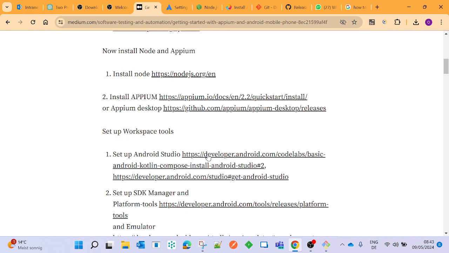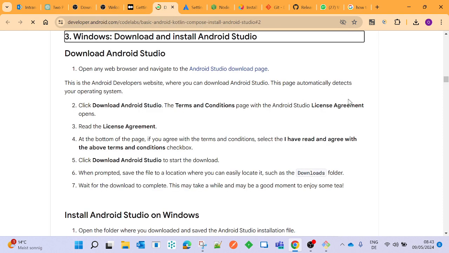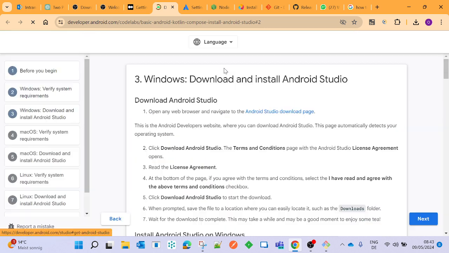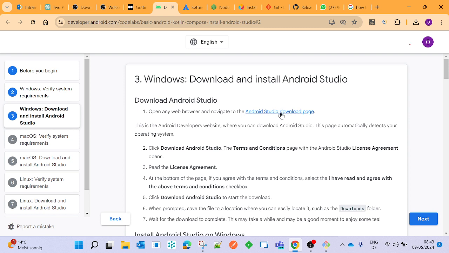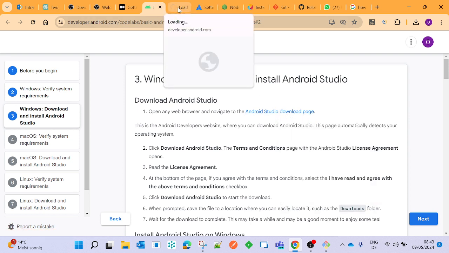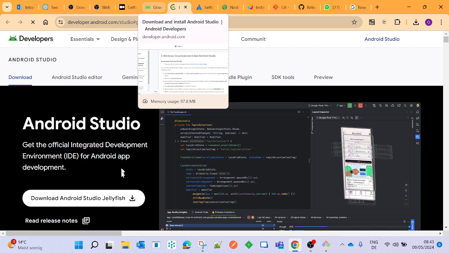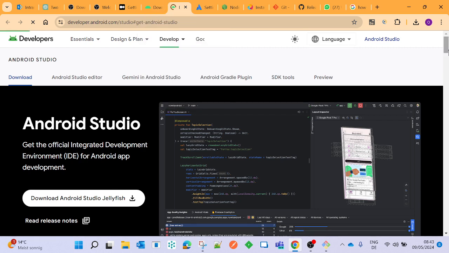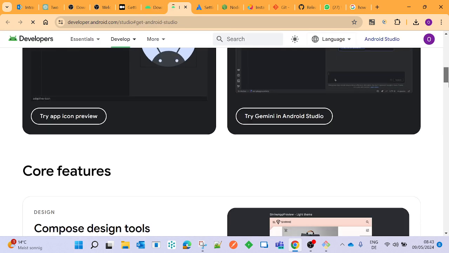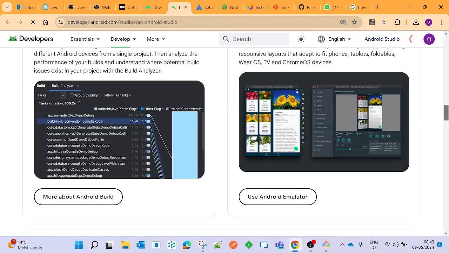While that is going on, for Android Studio, let me click on the link here. We have the Android Studio download page. So make sure to download your Android Studio. I have it already downloaded on my system, so I can just launch it for you. Look at it here. Please check it very well before you download.